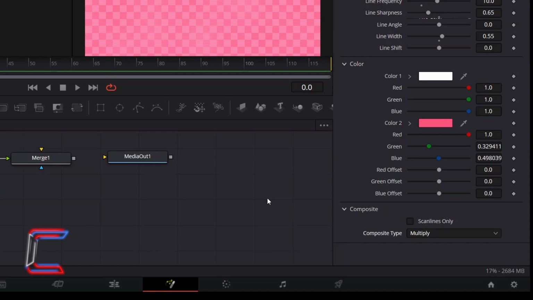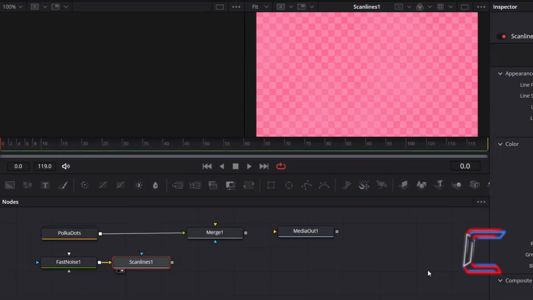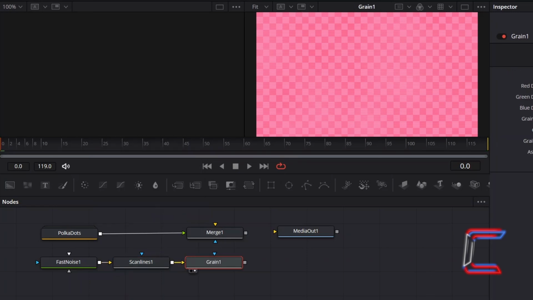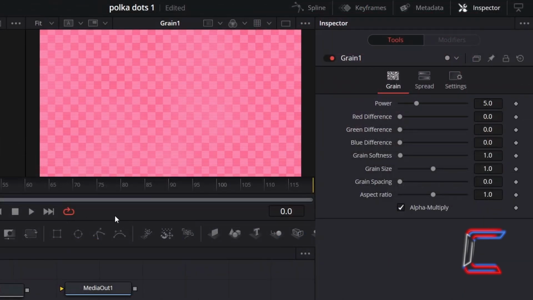To add a distorted fabric pattern, with scan lines selected, hold in shift and press space, and go to add grain. With this new tool selected, under inspector and grain, increment grain size to 2.